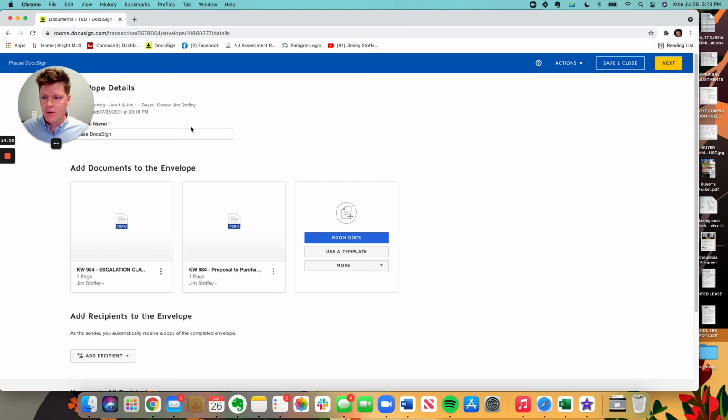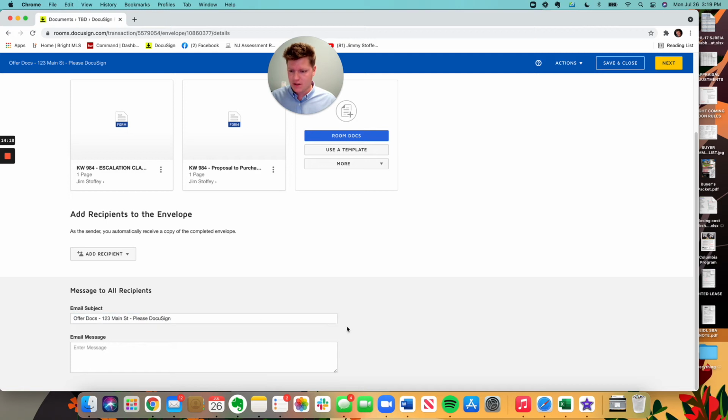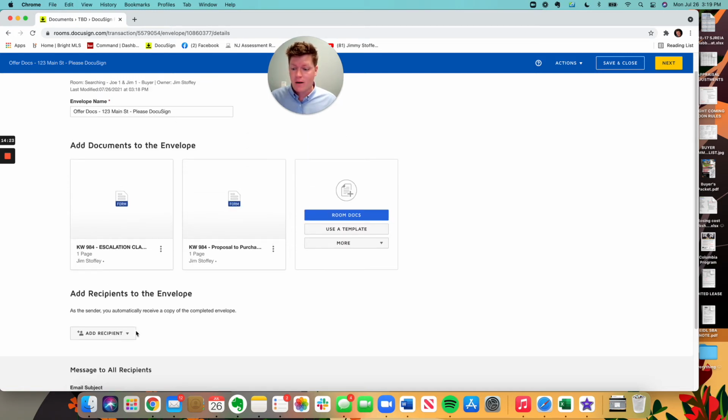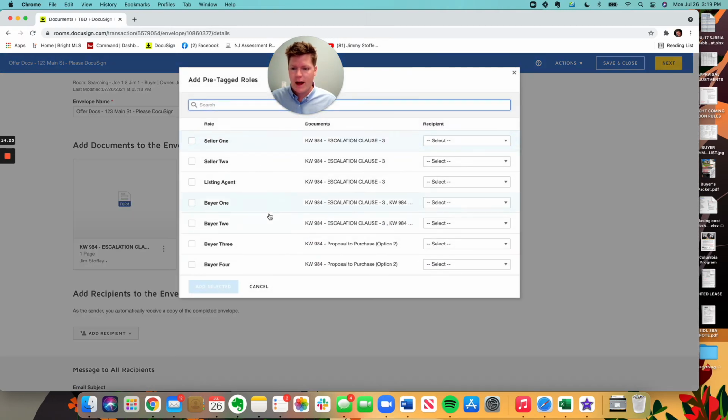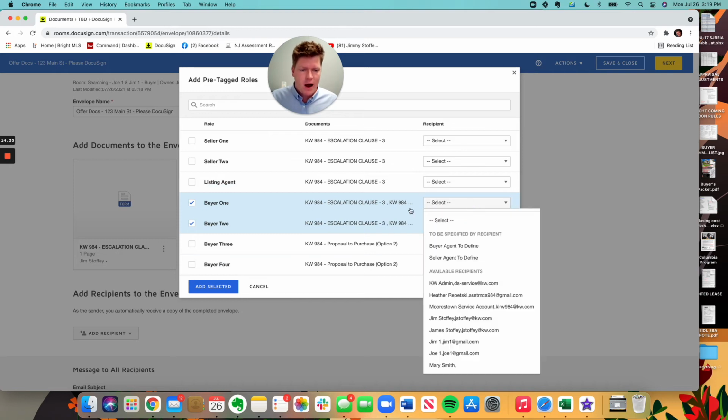Hopefully we'll have pre-tagged roles here. So we're going to call these offer docs, 123 Main Street. Please DocuSign. Then we're going to copy this just like we did before. Scroll down, paste it. This is what it's going to look like in your email subject line to the buyer. We're going to do pre-tagged roles here, and we're going to add buyer 1, buyer 2, and that's it. I guess we have no place for us as the agent to sign, right? Which makes sense. So we're going to select our buyer from the drop-down.